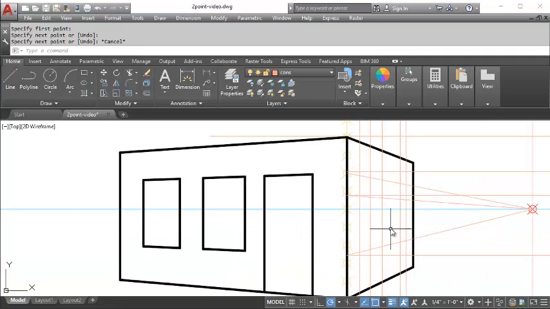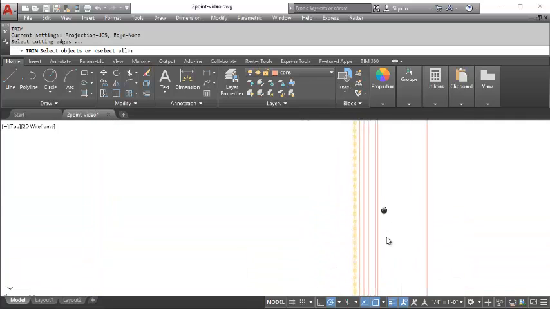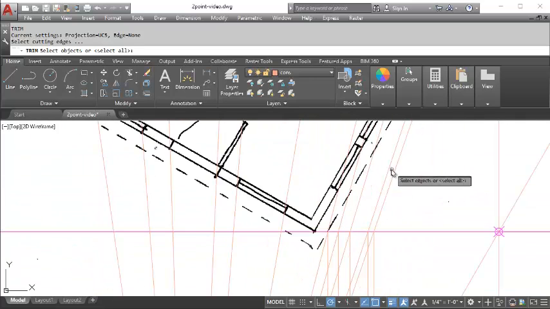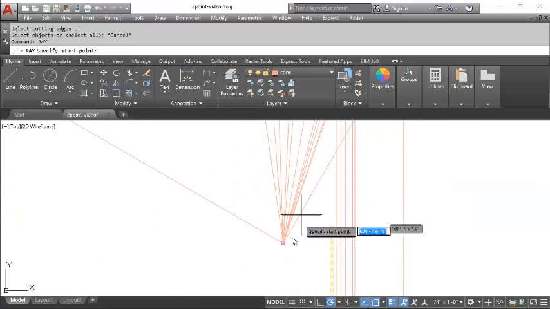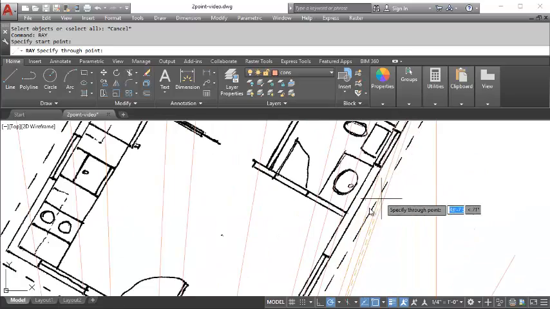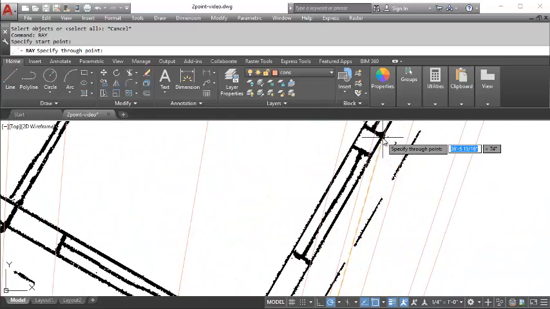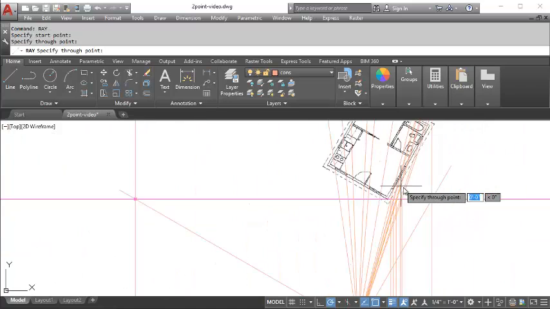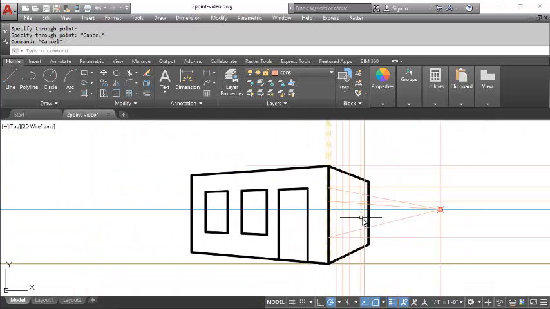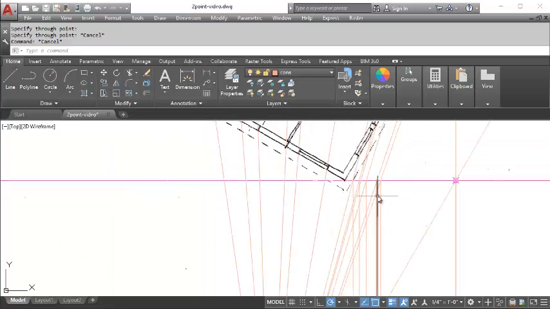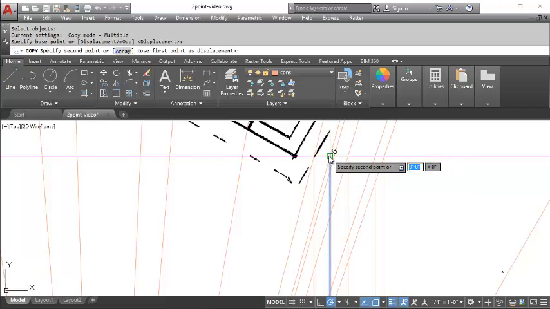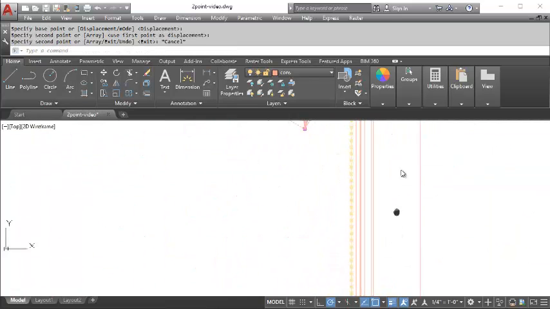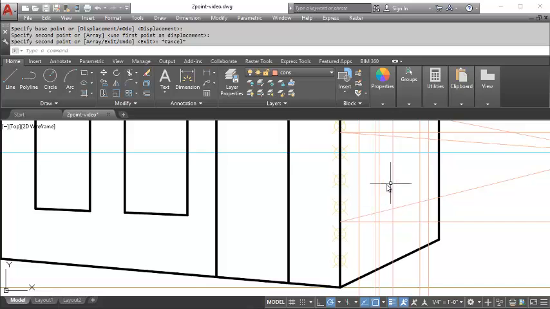So again, we'll just use our trim command. Looks like I might be missing a reference line here. So I'll go back to my station point, and you can see that I missed that second point right there, or first point of the second window. And then we want to go from that right there. So I'll copy this line over to here, and that should give us the correct layout now. There we go. Now we see our two windows.